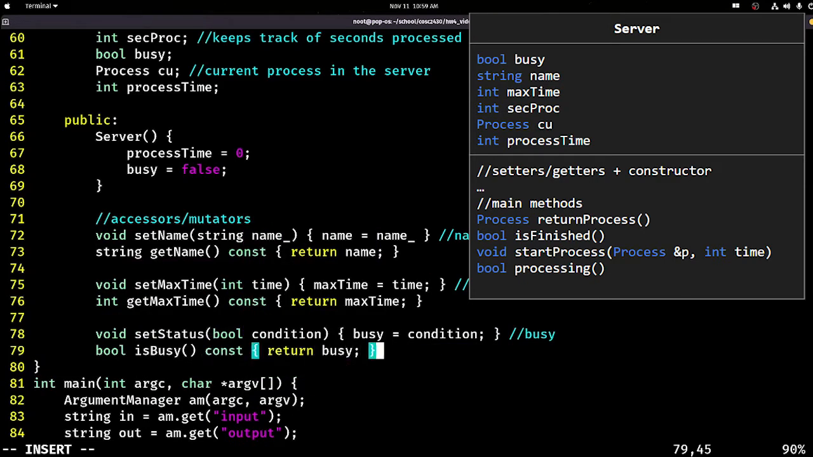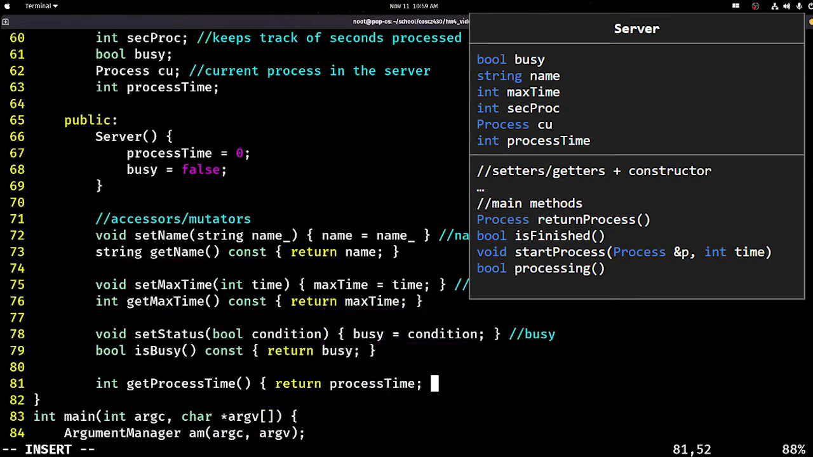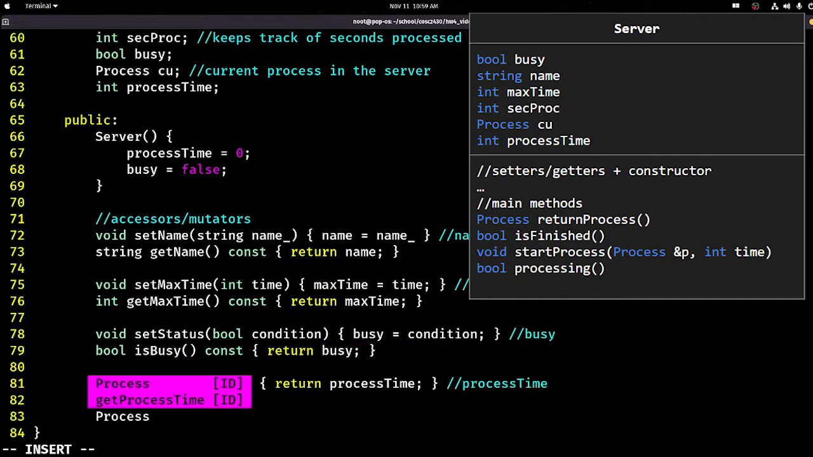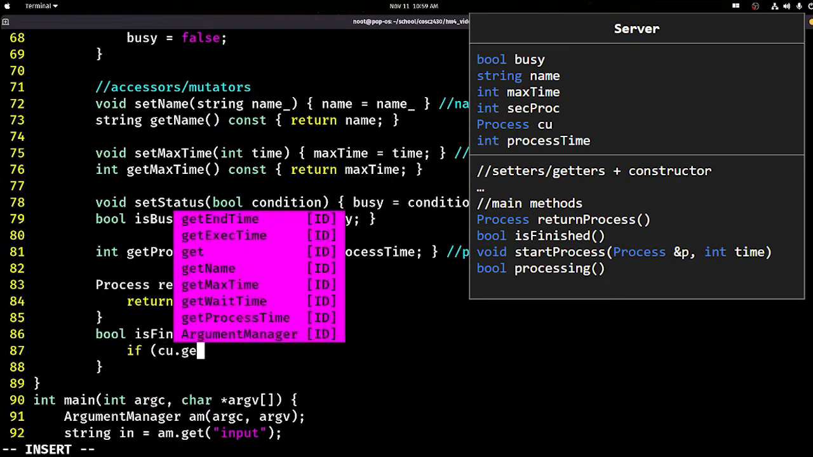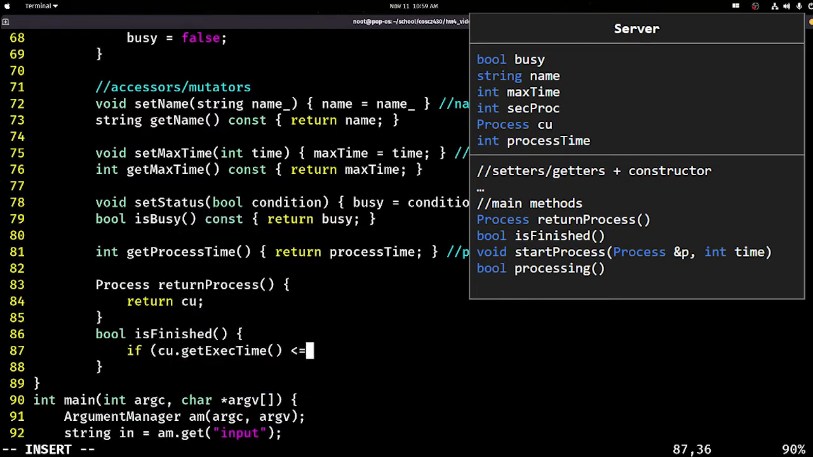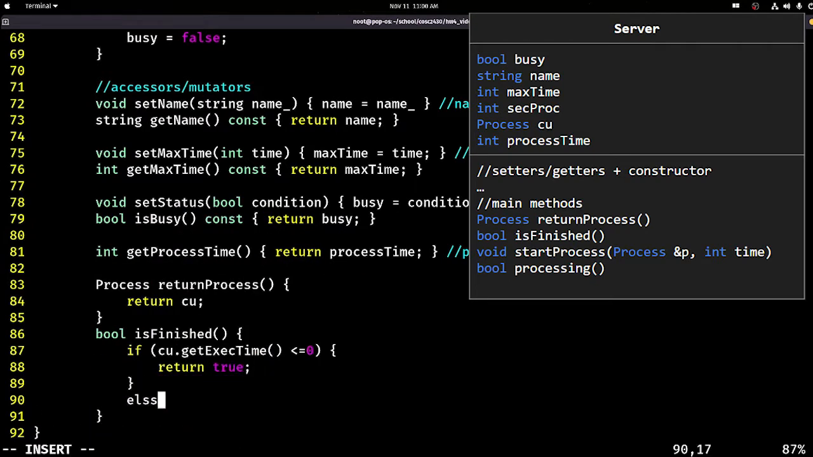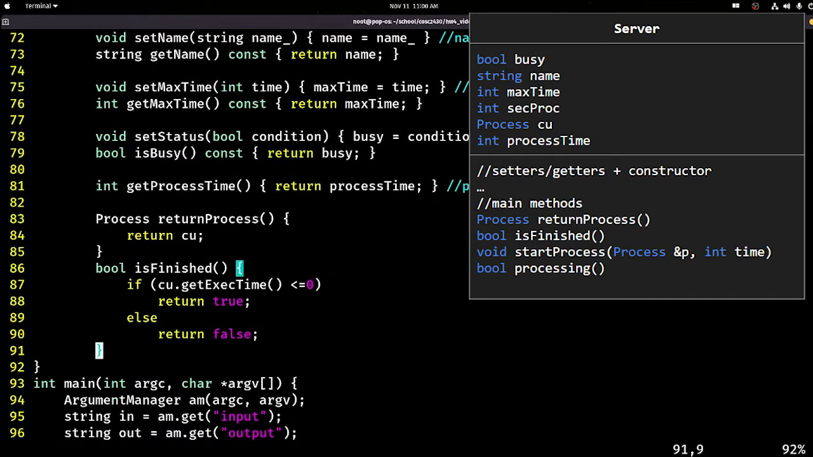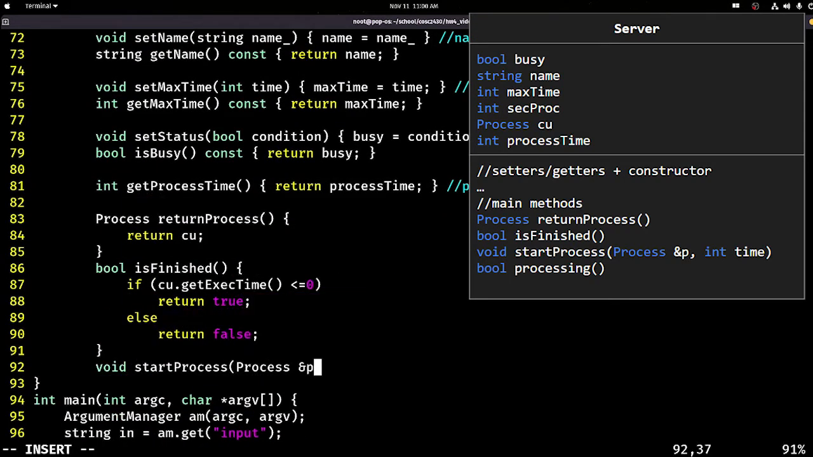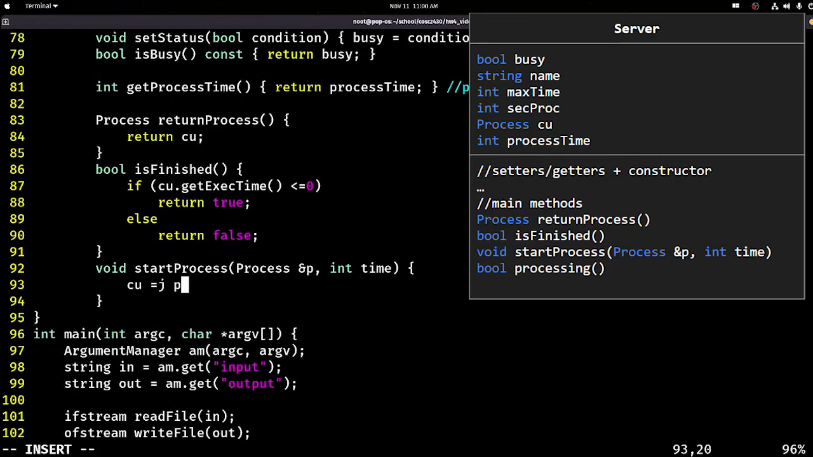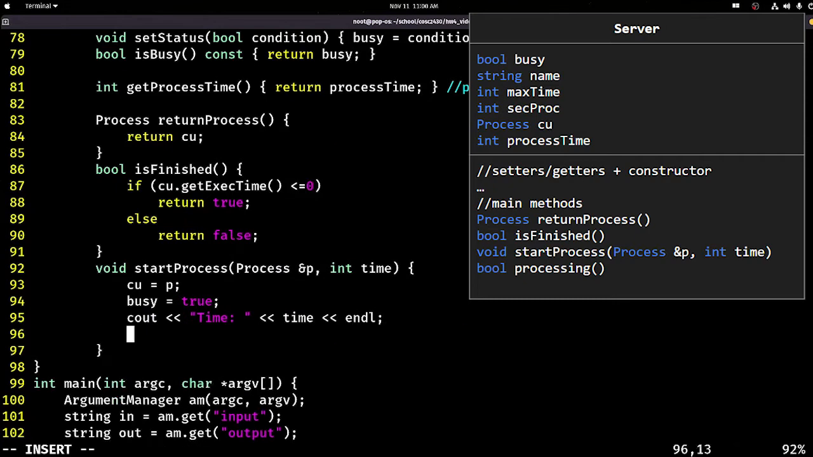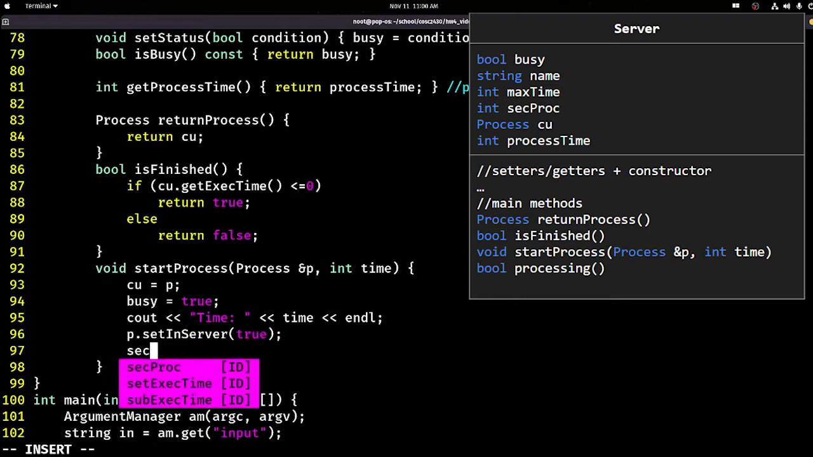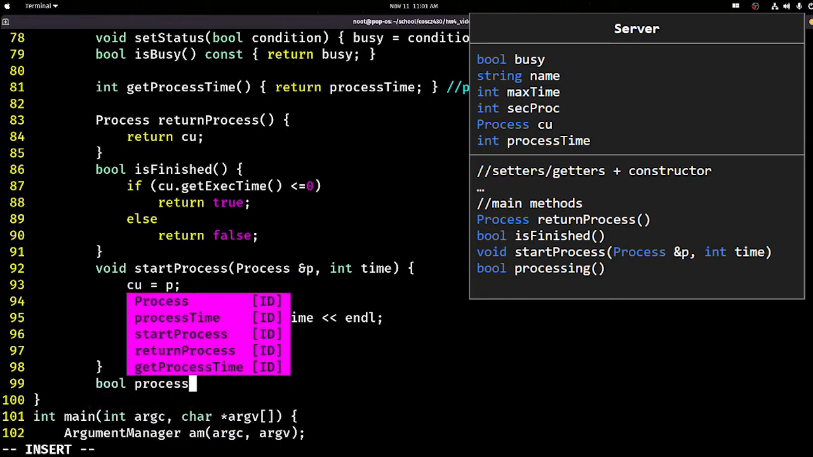After we implement the accessors and mutators in the constructor, we can implement our main useful methods, which first is return process, which returns the current process that is inside the server. Is finished, which returns a Boolean of whether or not a particular process is done or not. Start process, which passes in by reference a process and the time that it was started.